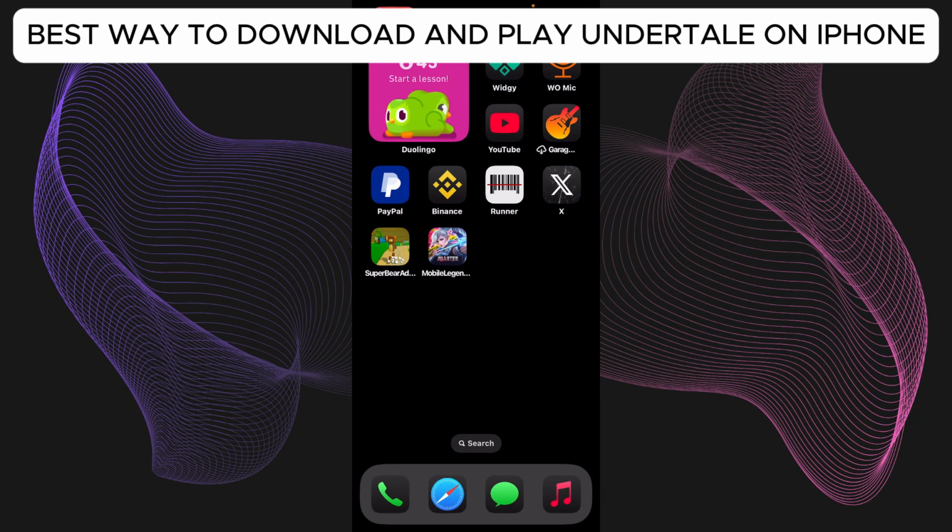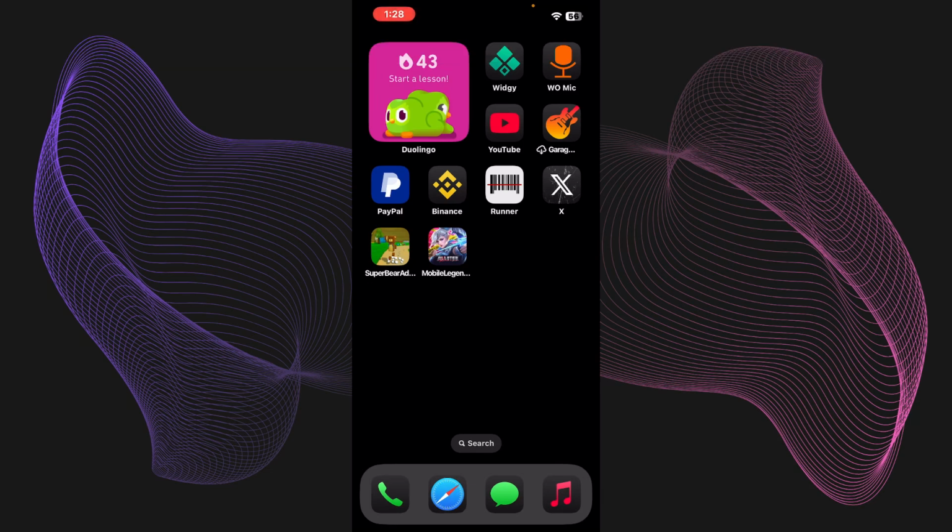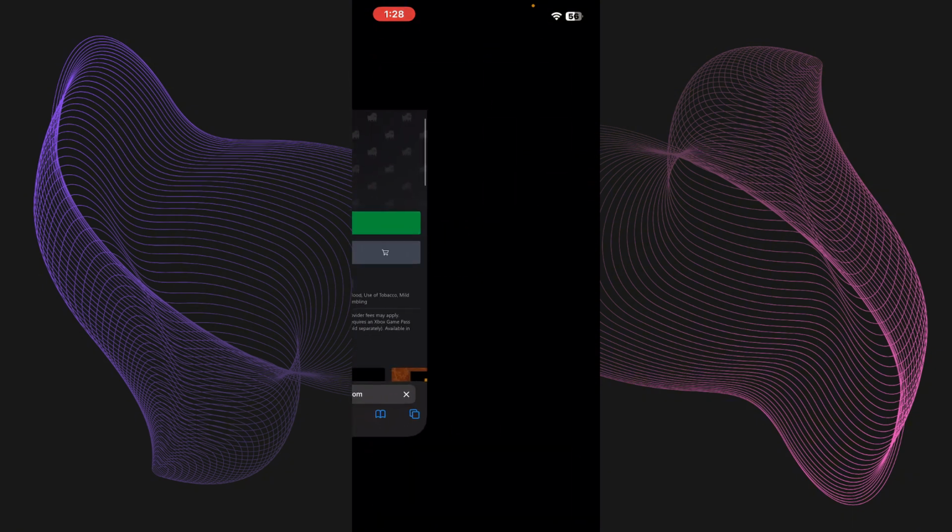Alright, so in this tutorial, I'm going to show you exactly how you can download and play Undertale on your iPhone device. It's very simple and easy, and it's the best way to play Undertale on your iPhone. So what you can do is simply head over to your web browser. I'm using Safari for this video. You can use Google Chrome or whatever.